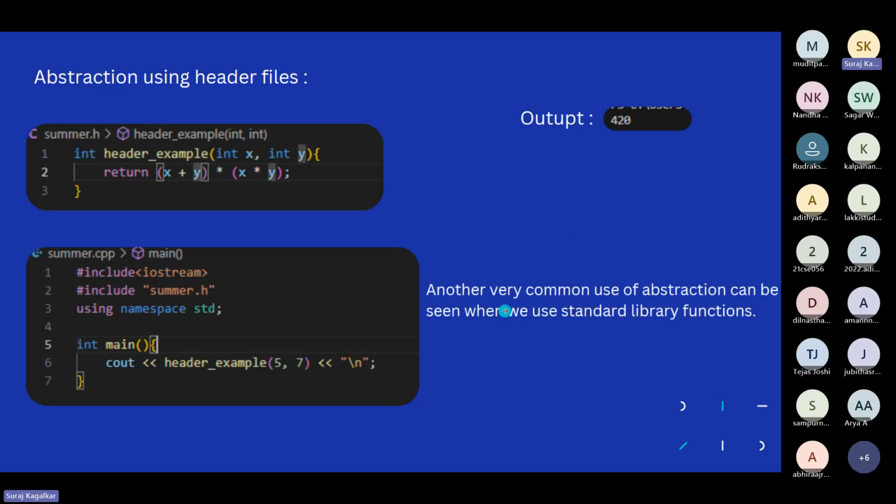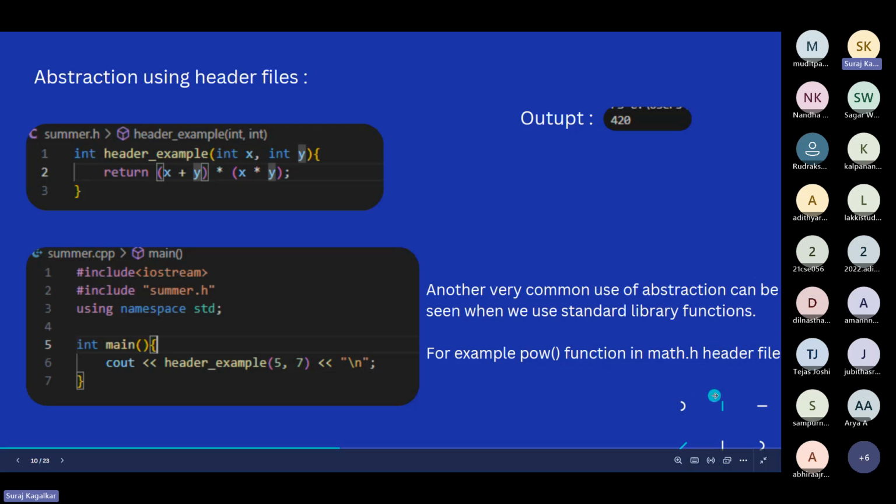Okay, yeah. Another very common use of abstraction can be seen when we use standard library functions. Let's just say pow in the math.h header file. You just include that header file and yeah, you just use the function. Yep. So let's move on to the next slide.